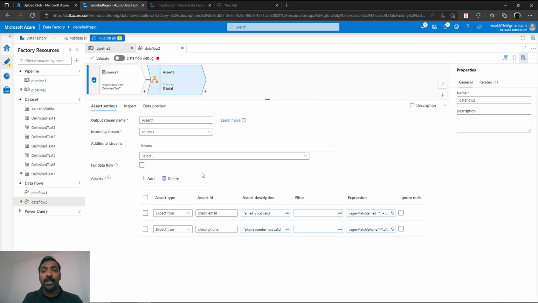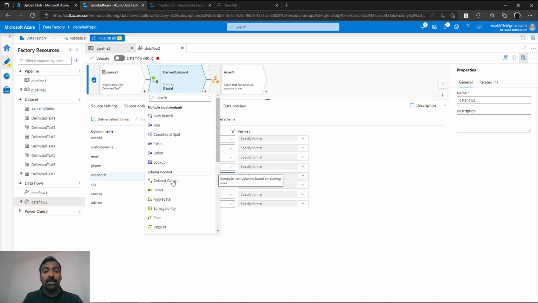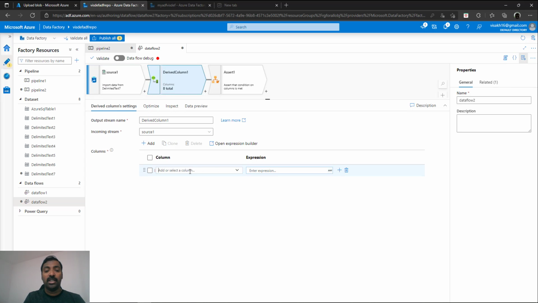For getting the uniqueness we need to have a composite combination. Here we have the customer in a different column and the order ID coming in a different column. So what we are going to do is add a derived column before the assert so as to create the unique key.